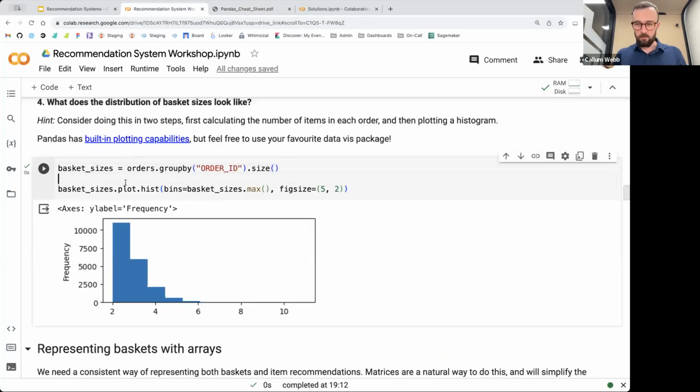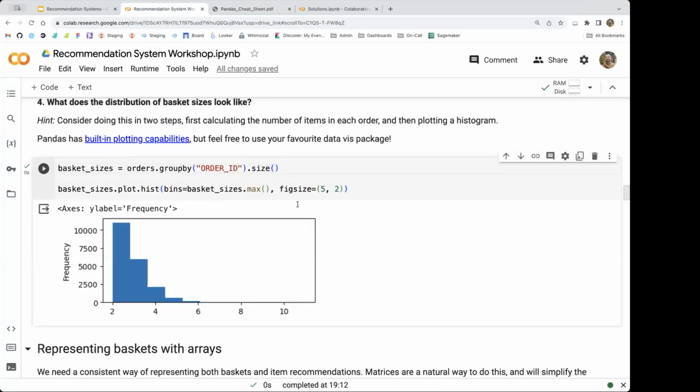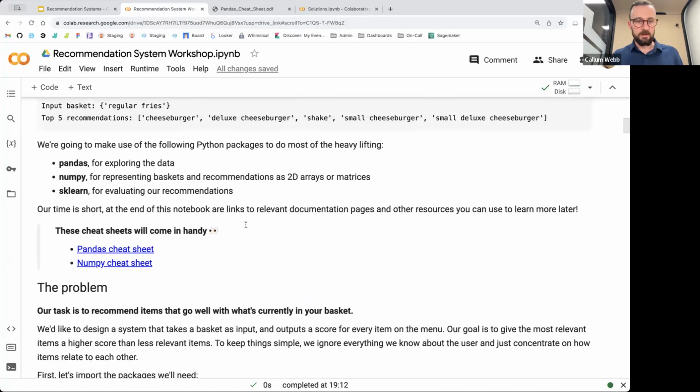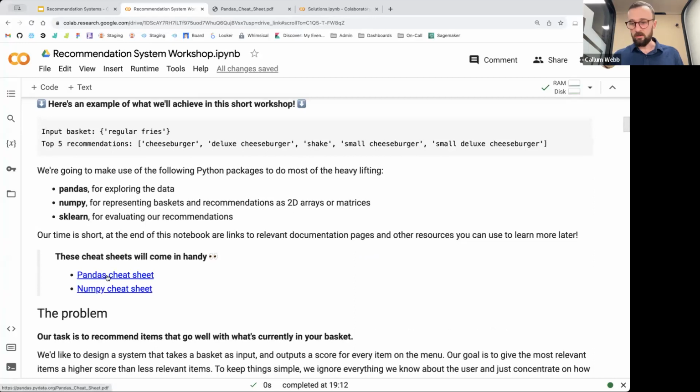Does that answer your question? Yeah, I think so. Yeah, Amelia, the link to the cheat sheet is in the notebook at the beginning. So this pandas cheat sheet here.